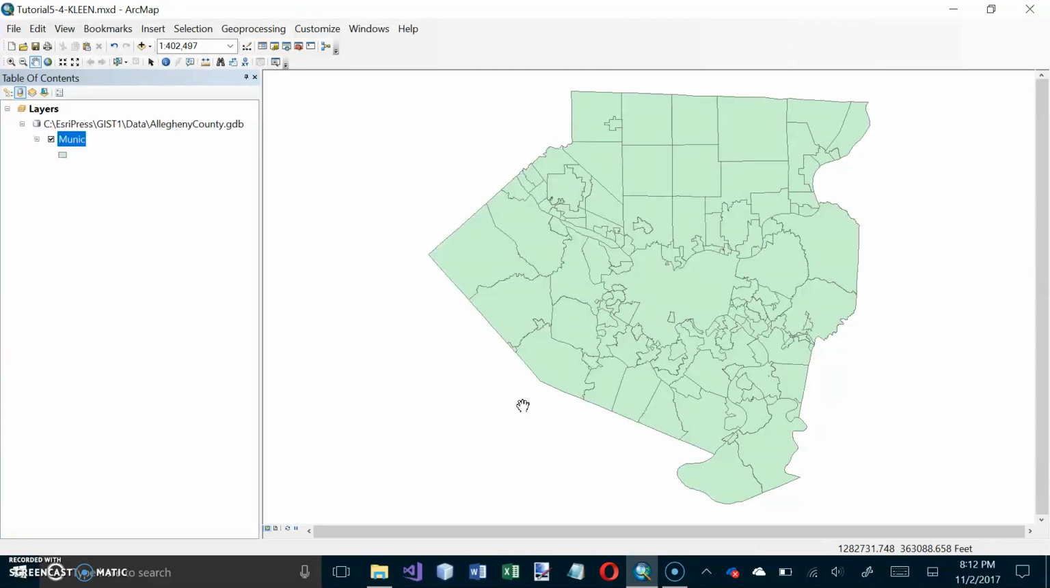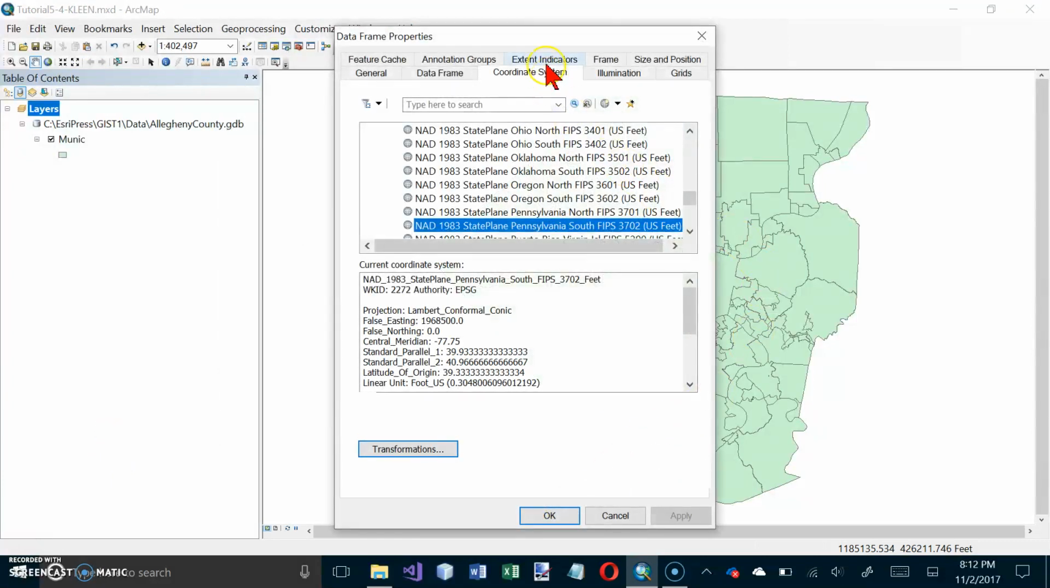Now we're going to turn to page 182. And it says in the table of contents, right-click Layers and Properties, and we're going to go to the Coordinate System tab, which is still up for us. And so it says to notice that the data frame coordinates are the same as the municipal layer. It says ArcMap will automatically project all additional layers to state plane regardless of their original coordinates if the added layers have spatial reference data included.